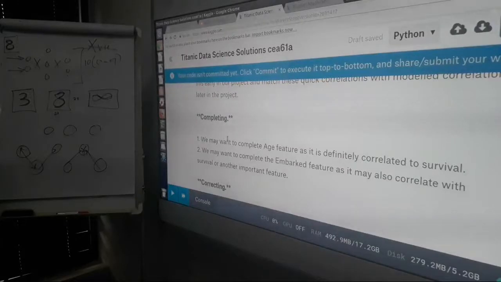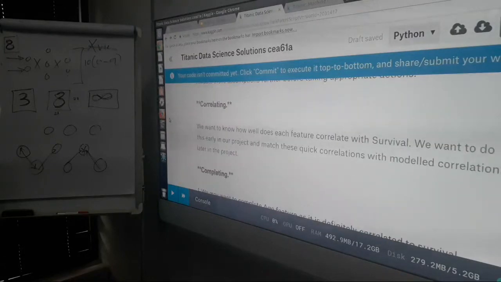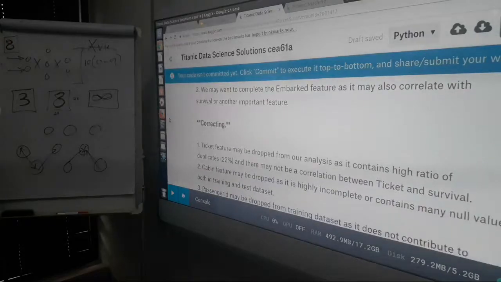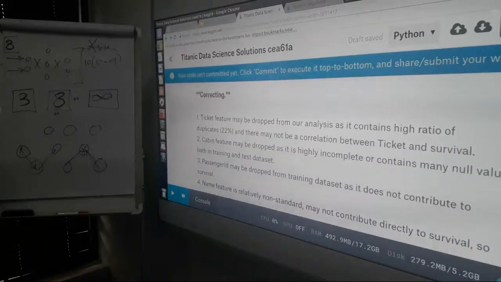Okay, let's continue. So we know the features that are well related with the target value, so we will keep those features. Then we now go to correcting. Remember, some features had missing values, right? You can decide to fill in those missing values, or you can drop that feature entirely. Like that feature, just take it out.